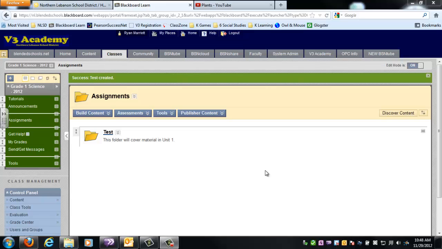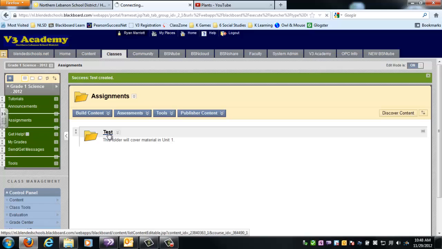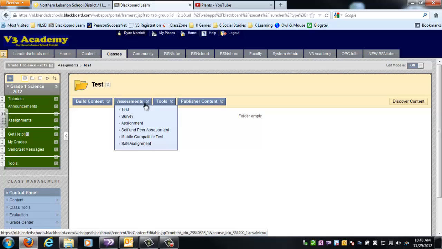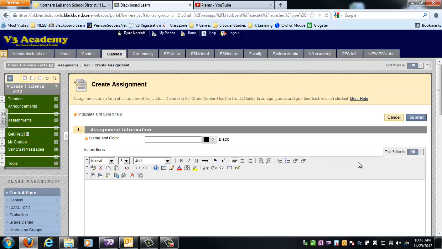Now that you've created your folder, it's time to put in some assignments. So the first thing you're going to want to do is click on tests. Click on the word, not the folder. This will take you inside the folder where you can start creating assessments or assignments. So what you're going to need to do is go up to this blue tab that says Assessments and go down to Assignment. Typically the rule of thumb is to create everything as an assignment because there's a point value associated with it. If there's no point value associated with it, you'll never know if the student actually went and did the assignment.